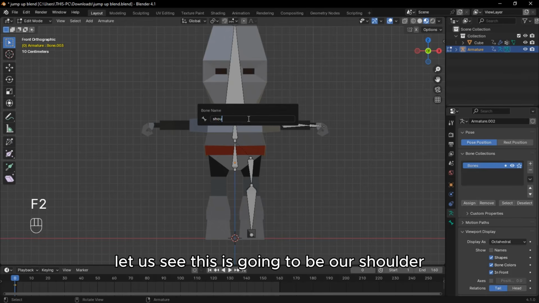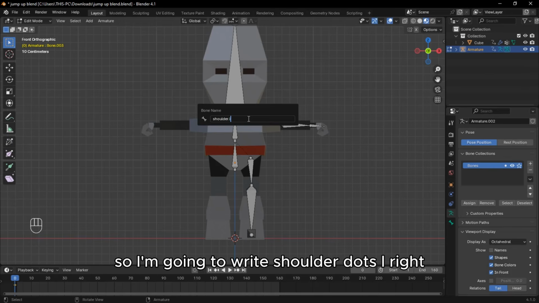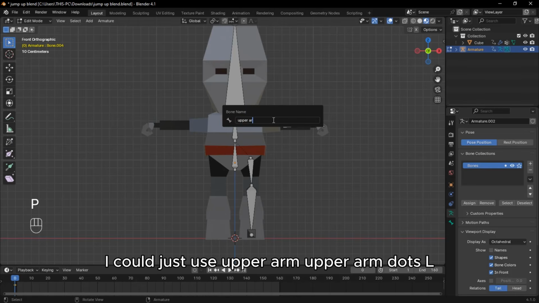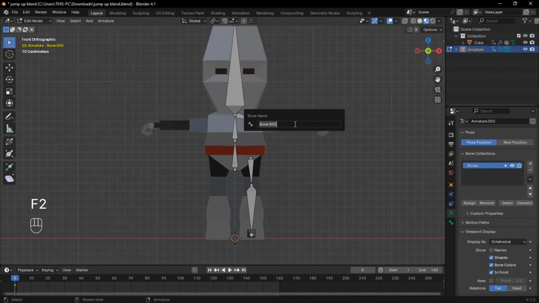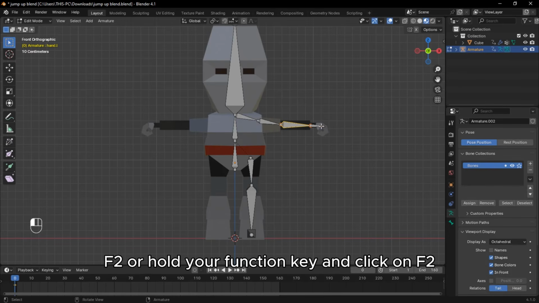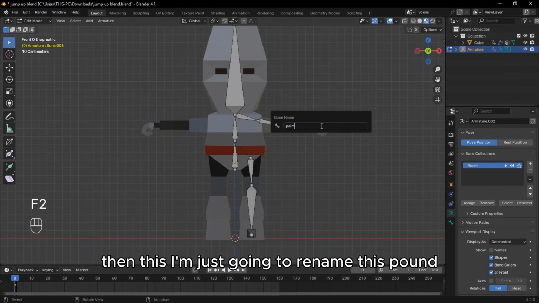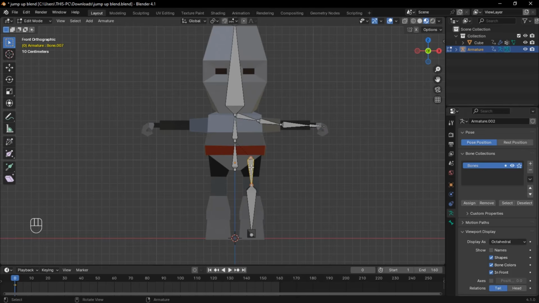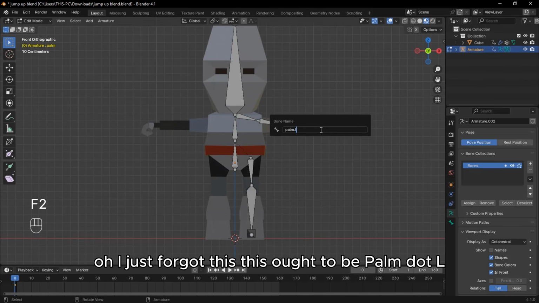Or whatever you add, let us say this is going to be our shoulder, so I'm going to write shoulder.l, right? So this is going to be my, I could just use upper arm.l. This is going to be my hand.l. Now if you're finding it hard to rename bones, just use F2 or hold your function key and click on F2. Then this, I'm just going to rename this palm. Okay, then this right here, oh, I just forgot, this ought to be palm.l.